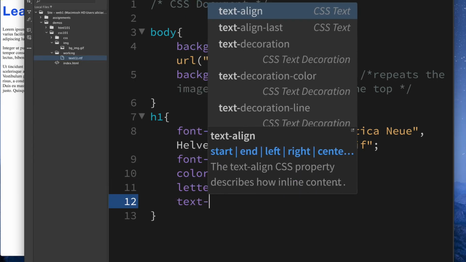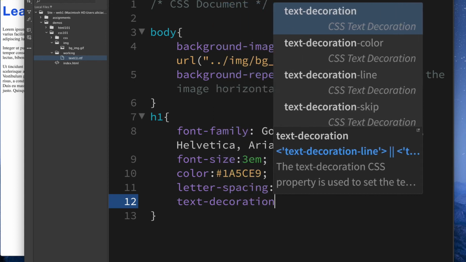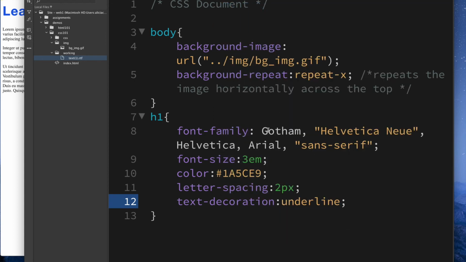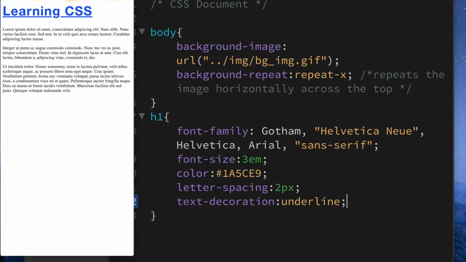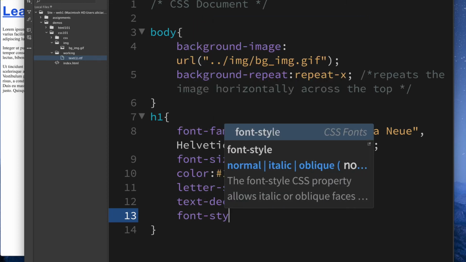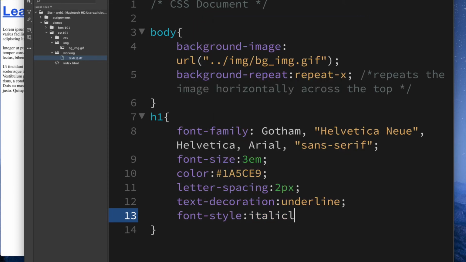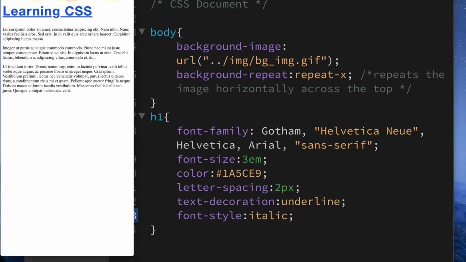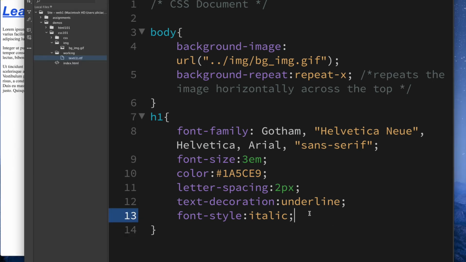If you want it to be underlined, you could do text-decoration: underline. Okay, so underline, bold, and italic you can actually do with CSS. Font style, if you want to change it to be italic, that's what you would use. So font-style and then italic. Fancy. Okay.